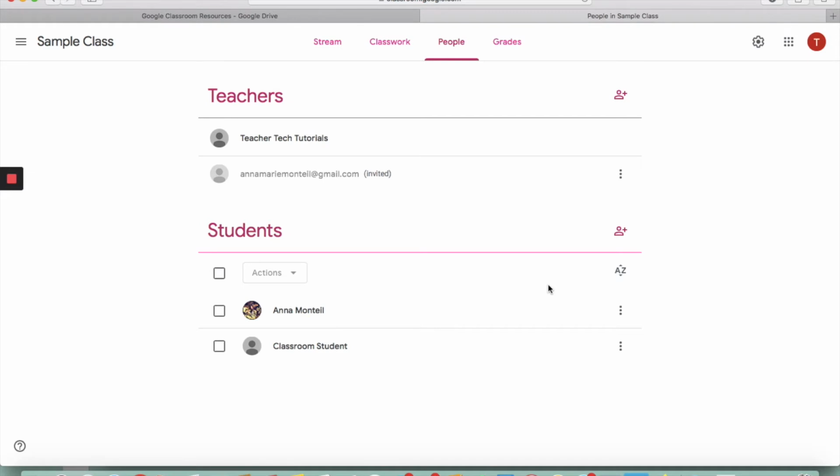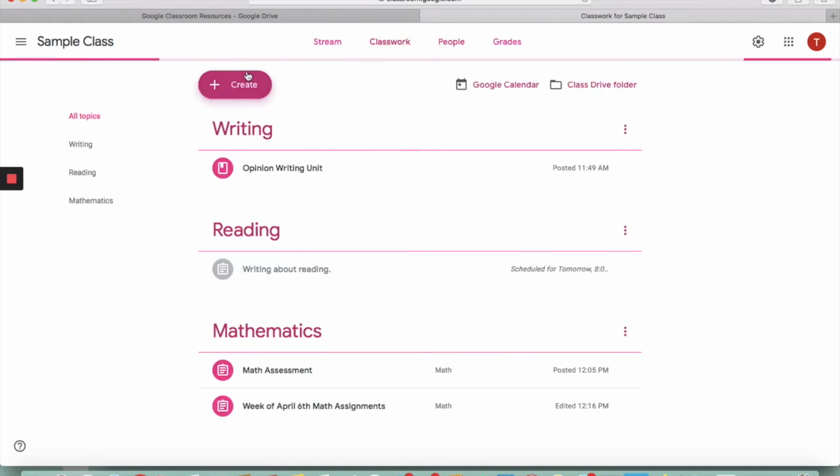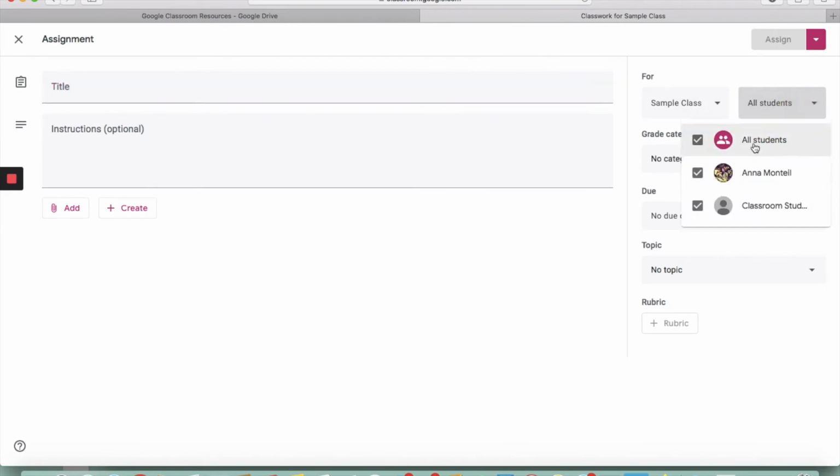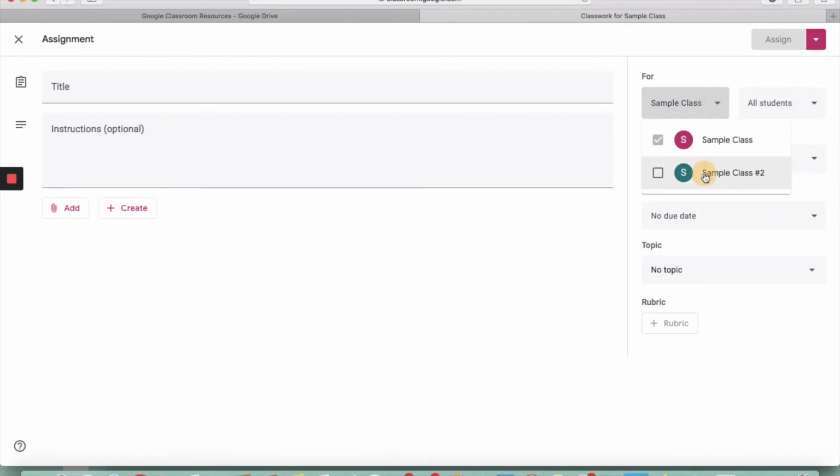So those teachers can then go to the classwork tab. They can create assignments, and when they're creating the assignment, they can choose which students they want that assignment to go to, and they can also choose which classes. So from one class, you can actually assign the same assignment to every class that you have.